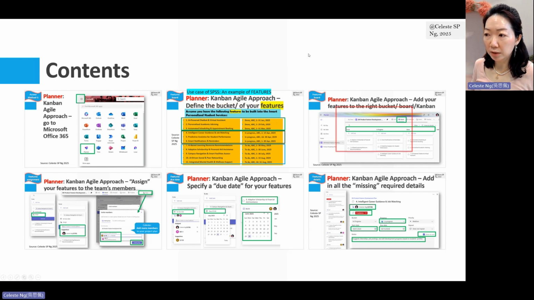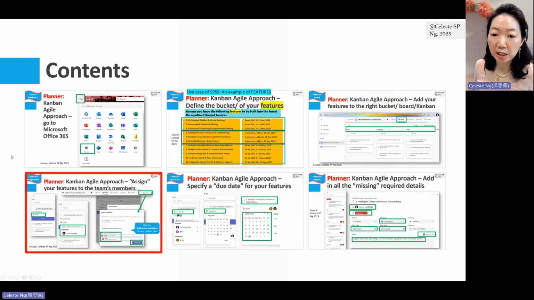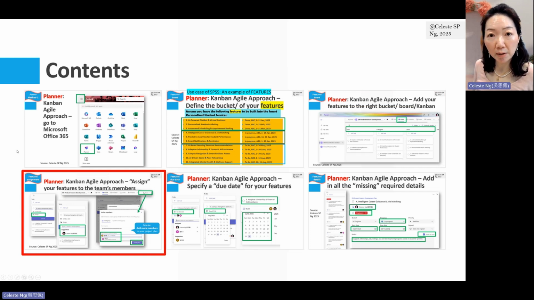And then in our system, student service system, we have a list of features. And by using Microsoft Planner, we are going to look at how we are going to add our features to the right bucket, board, or Kanban in our Microsoft Planner. And this followed by assigning the features to the right team member to be in charge of them.